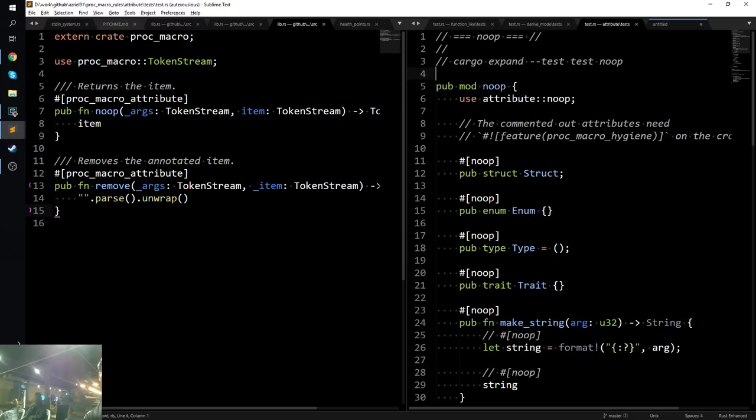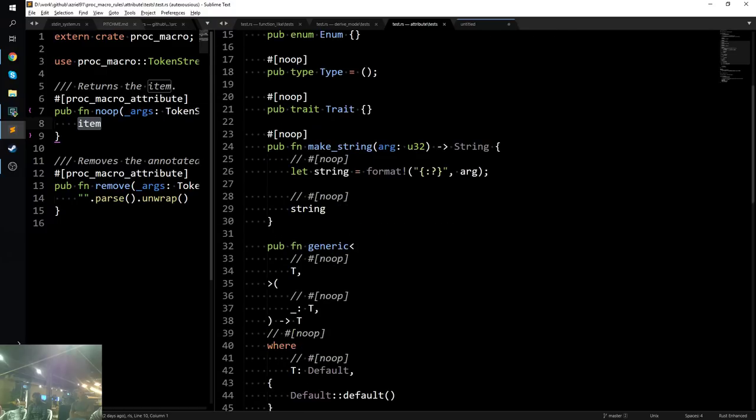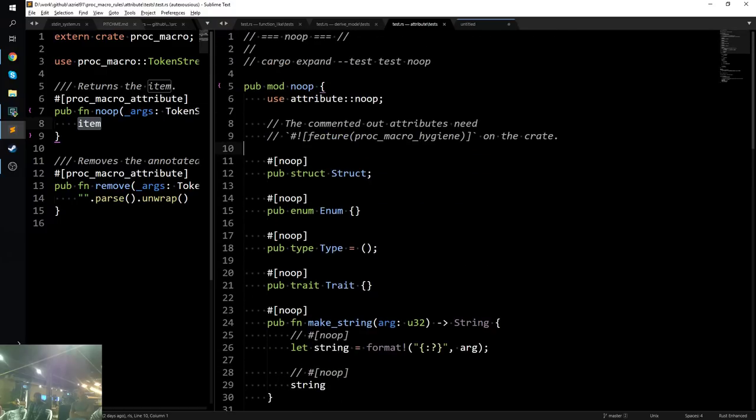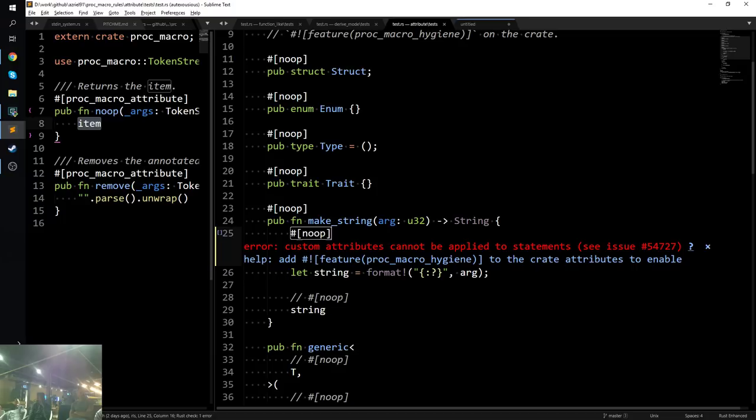So for our no-op macro, we take in a token stream of an item, and we just return the item. So it looks like I'm doing a no-op. I am, but there is some use to that. If we look here, we've got no-ops on all of these things, as well as some commented out no-ops. What happens? Well, when I save it, nothing happens. But if I uncomment this, the no-op macro will cause the Rust compiler to also check, is the attribute applying to something that it should be applied to?